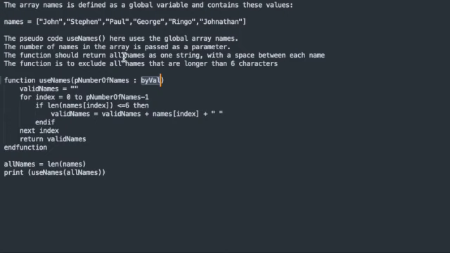The function should return all of the names as one big string with a space between each of the names. The function will exclude all names that are longer than 6 characters. So we should expect when we run this program that Jonathan would be excluded as well as Stephen. Stephen has a length of 1, 2, 3, 4, 5, 6, 7 characters. So we can see that Stephen and Jonathan would be excluded.